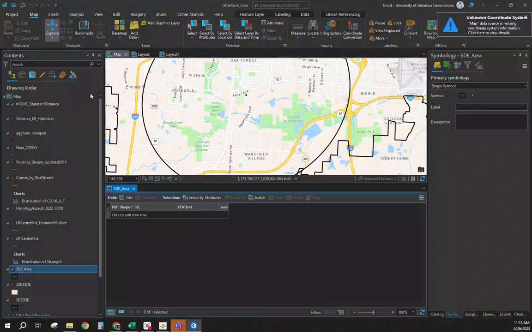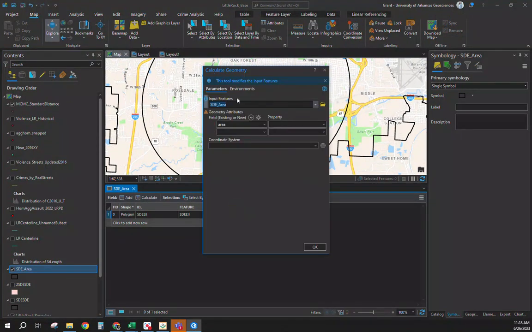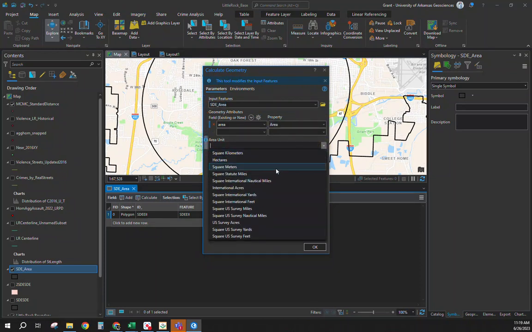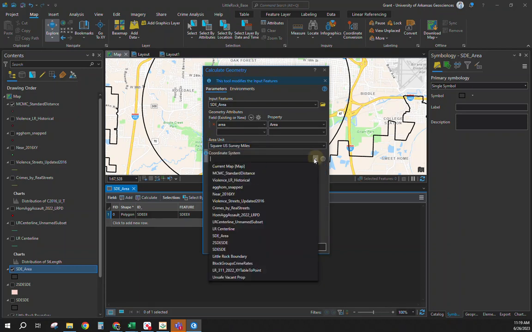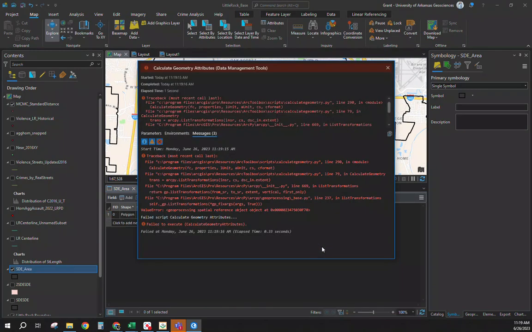So if we open this attribute table, let's try to do the geometry again for this one. So we have area set there. Let's do the area here. The unit itself is going to be our square US survey miles. Coordinate system, same as the current map, so it should be our projected system itself. My GIS is slowing down heavily. There we go, projected. Click OK. And it's still not liking to do that.